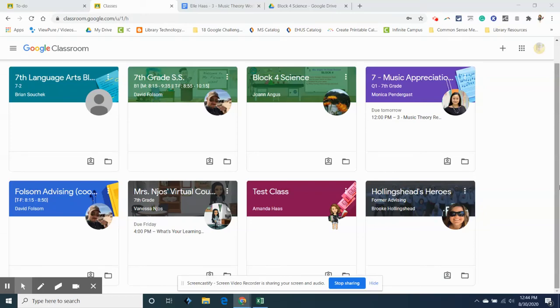These are tips for Google Classroom and how to get the most out of using this platform. So, this is one person's Google Classroom. They have a lot of classes they're enrolled in, but there might be a class that they don't need anymore and the teacher forgot to archive it.